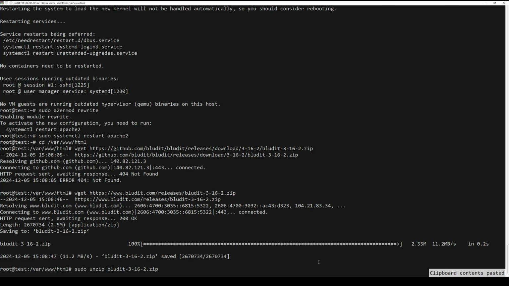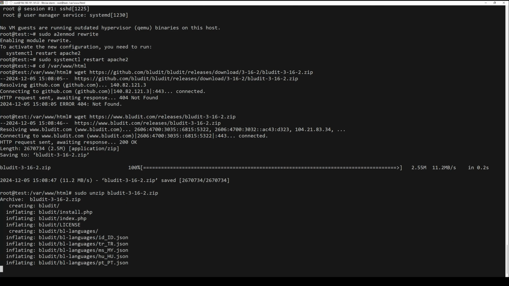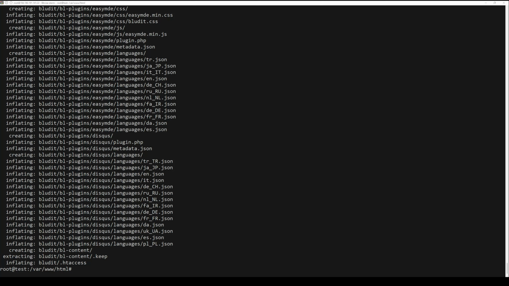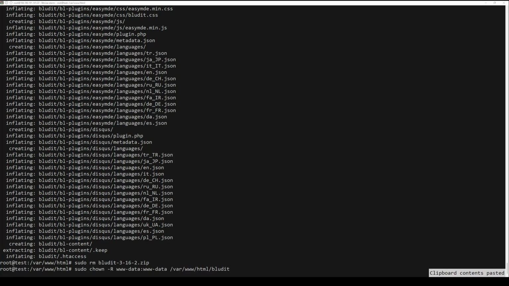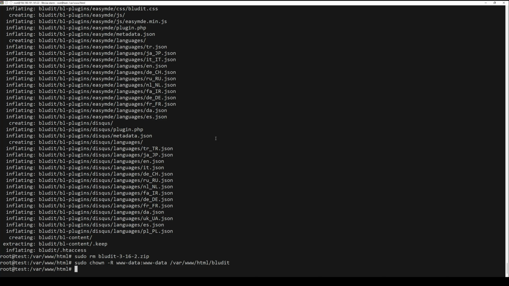After the downloading, extract the downloaded zip file by running the next command. Ensure Apache has the necessary permission to access and modify the Bludit files. Create a new Apache configuration file for Bludit by running the following command.